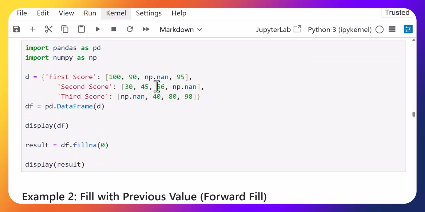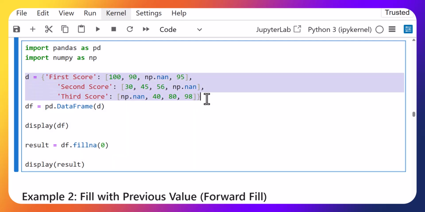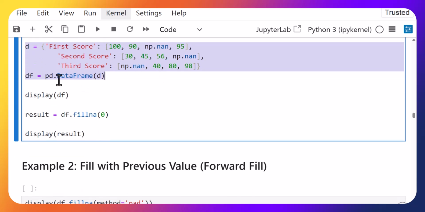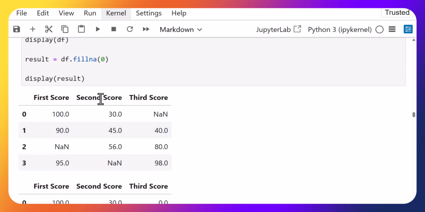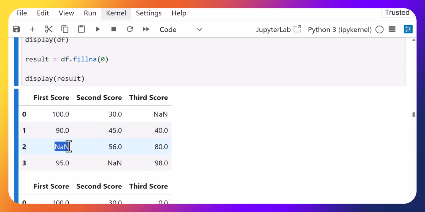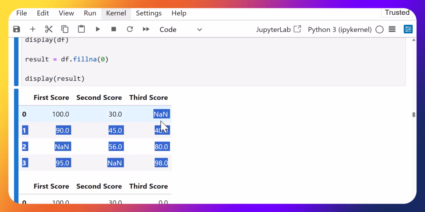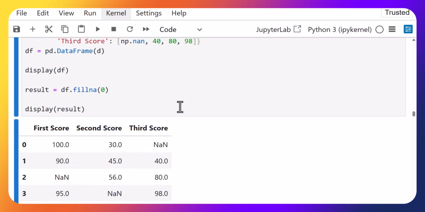So as an example, again, first we have created a data frame from a dictionary in which we have purposely inserted some missing values, and then we will first display that. You can see the original data frame. Here is a missing value, here is a missing value, and here is a missing value. Now we are telling our interpreter that if there is a missing value, then you have to fill that missing value with exactly 0.